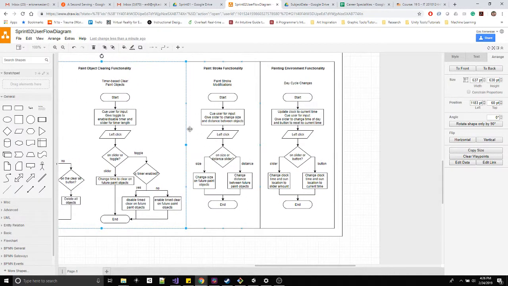So as I move over into a separate region, a separate rectangle, we can deal with paint stroke functionalities. So here are modifications. Again, this was separate too. One had to deal with changing the size of each paint object, and one had to deal with the distance between the objects, meaning dealing more with the stroke than the actual paint object. Although at the end result, both are messing around with the scale of a paint object.